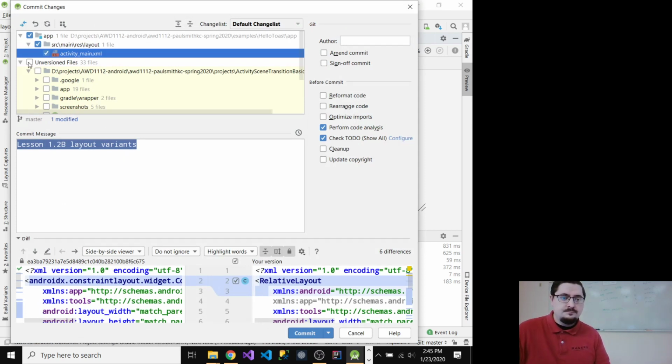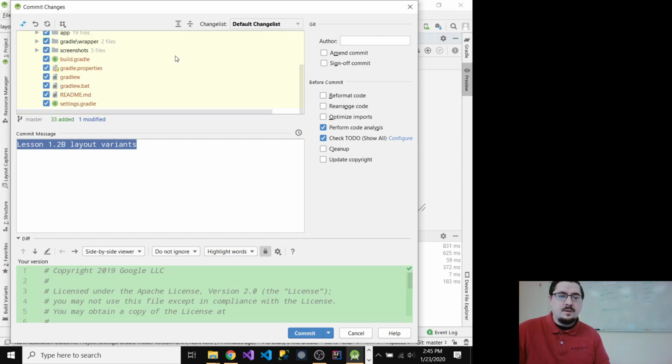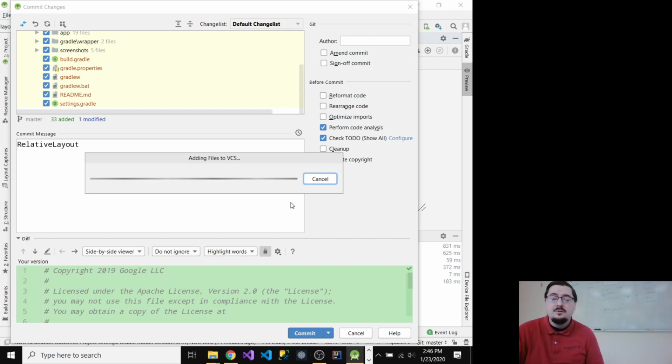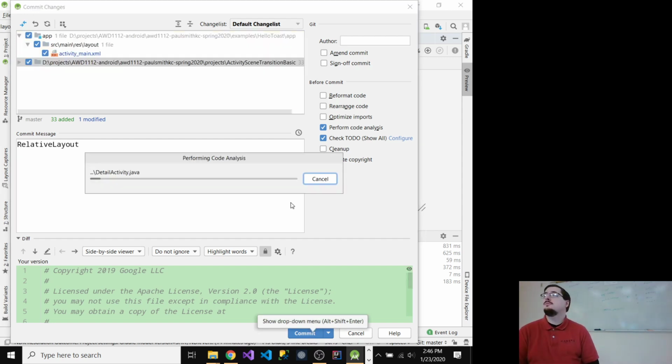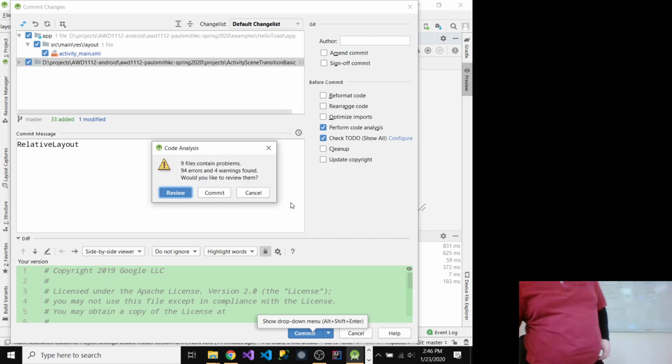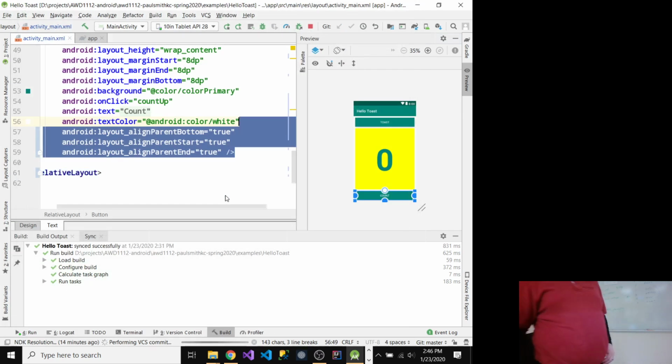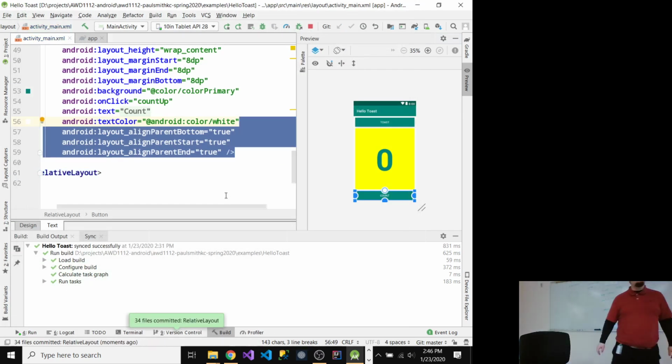Wait, so we're keeping the relative layout? Up to you if you want to keep the relative layout or if you want to just undo and go back to the constraint. But I believe that you'll need to be in this state for the homework. In the relative layout for the sake of the homework. You will need to be in relative layout. I believe so. I think that's where it's expecting you to be.